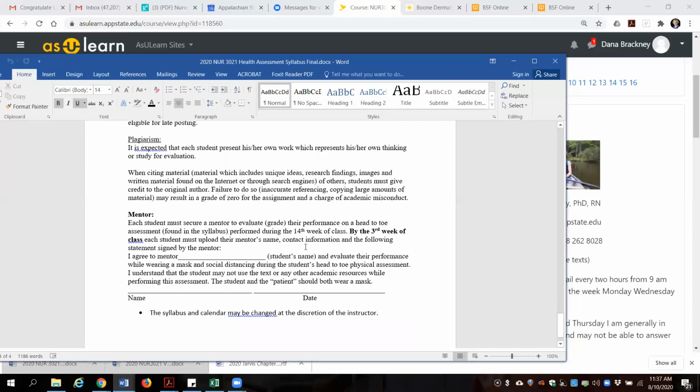And so you need to start thinking about who that person might be, and remember that for now that we are living with masking, that your head to toe assessment will need to be performed with you and your supposed patient wearing a mask, as well as your mentor wearing a mask.